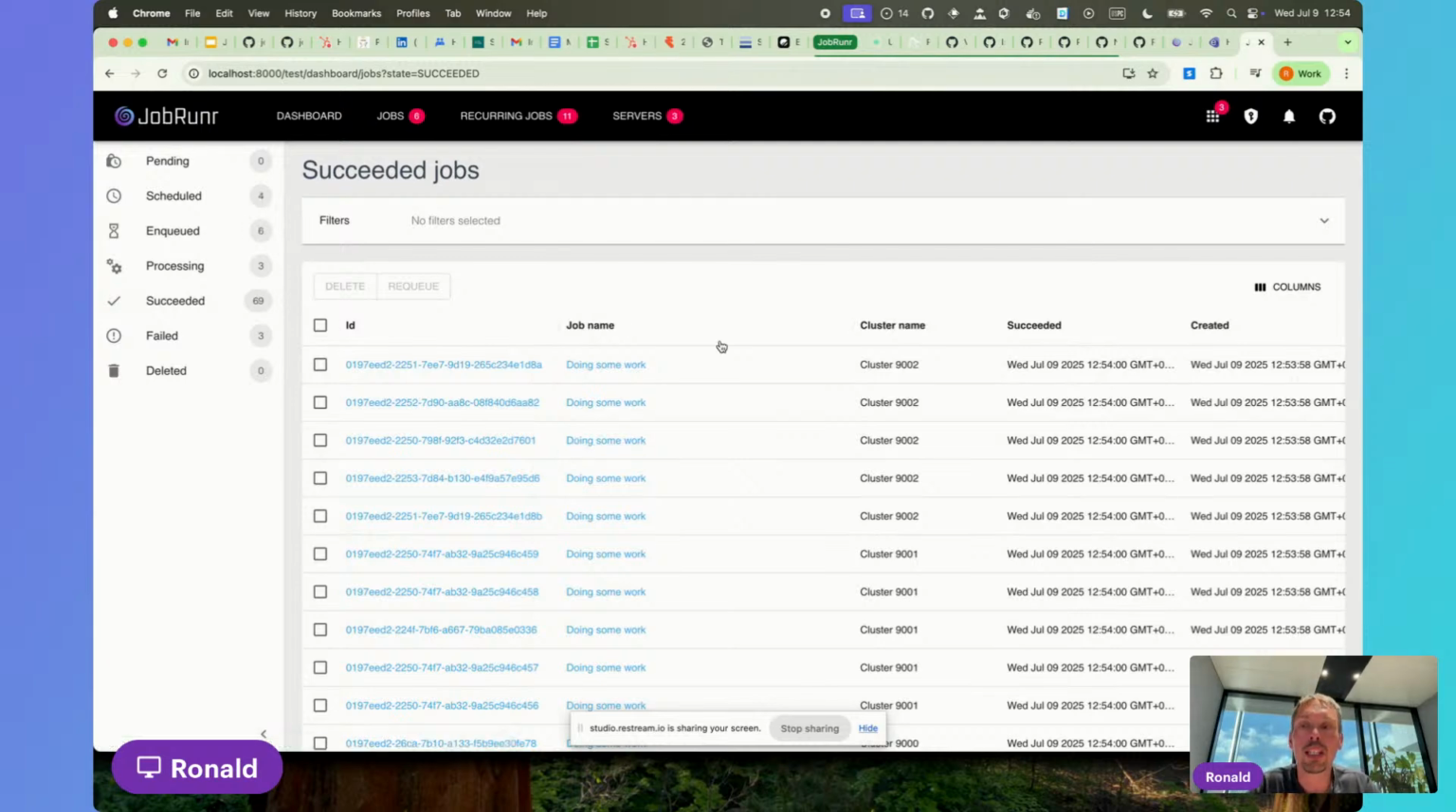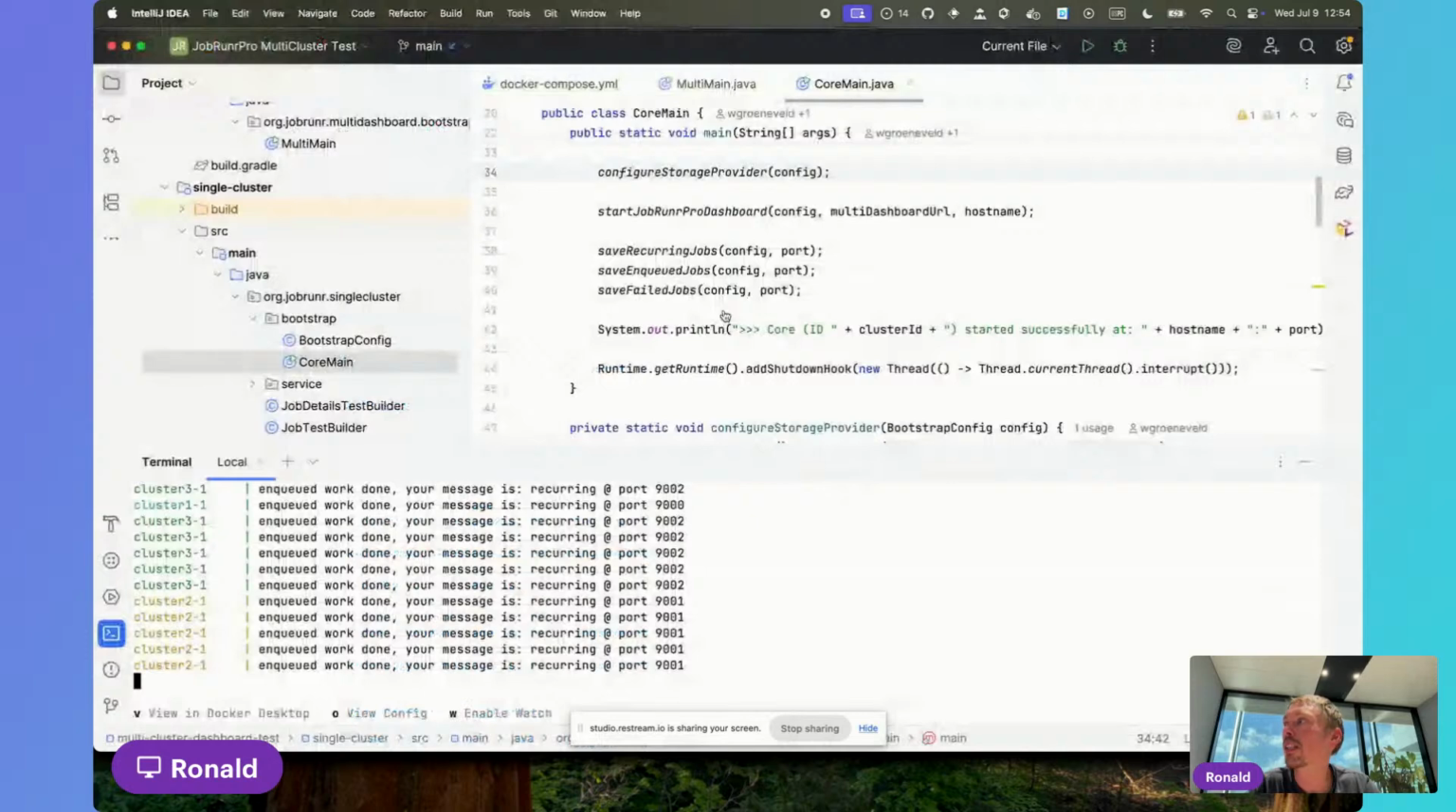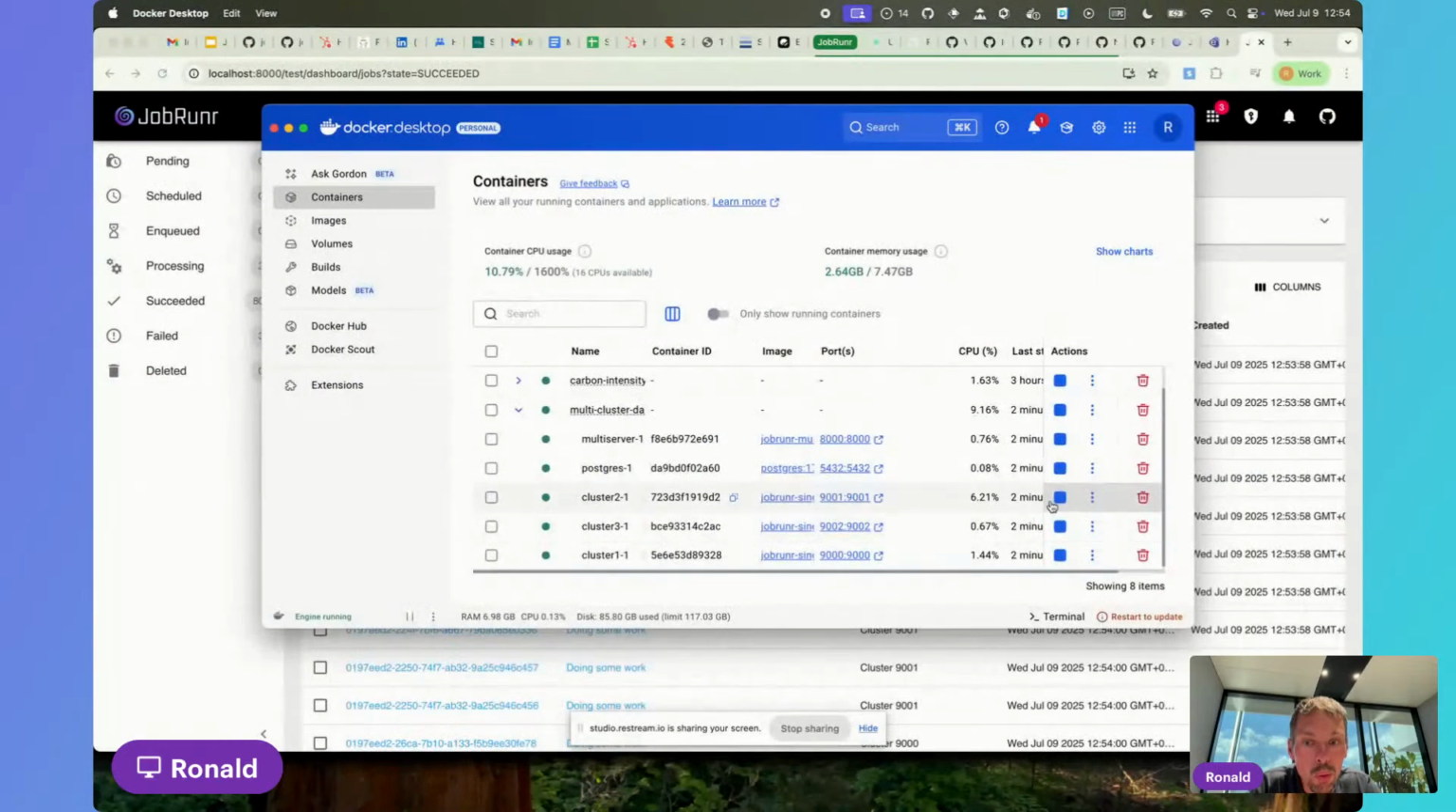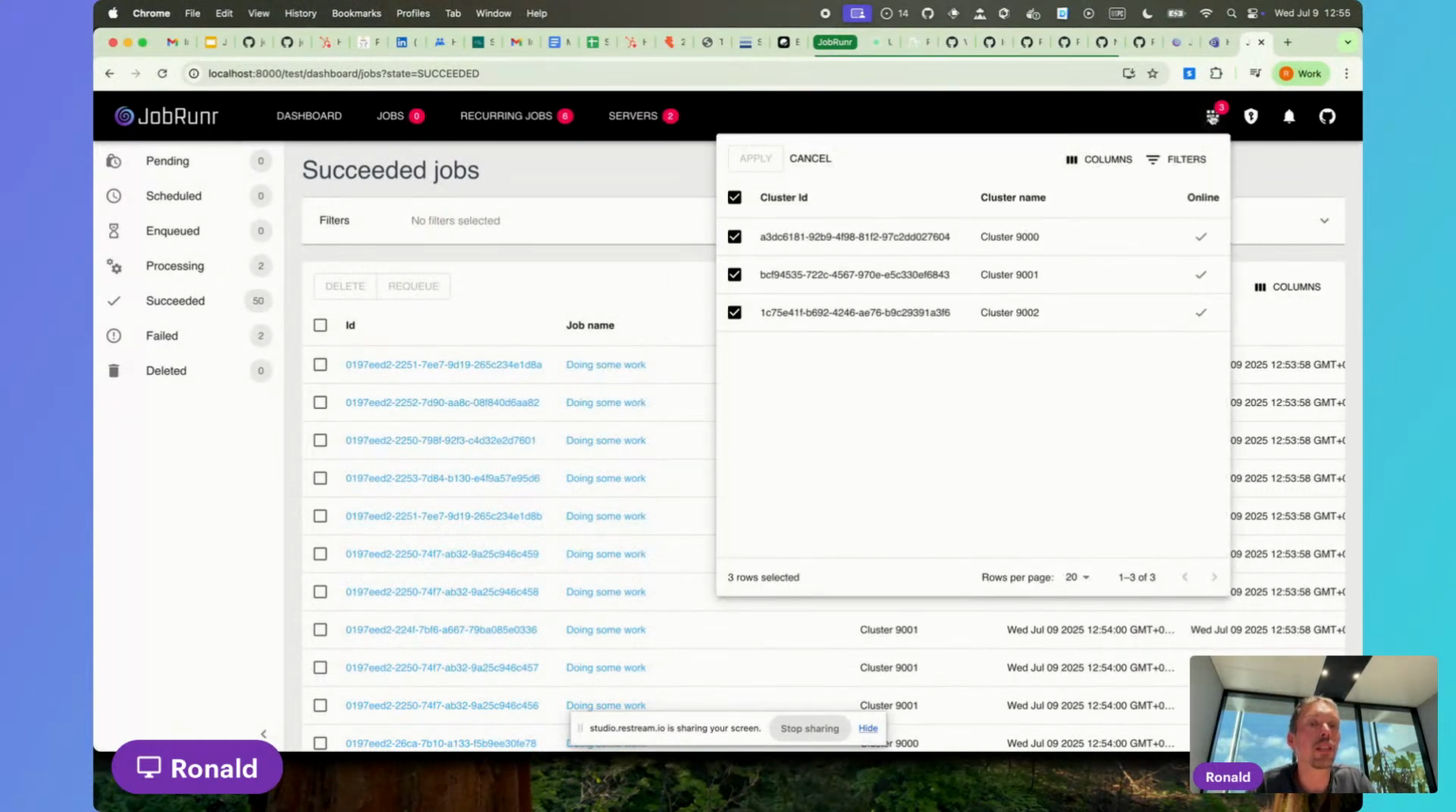And it's also really reliable, because if I would kill a certain dashboard, which I can do here now in my instance here, well, as soon as it goes down, the multi-cluster will detect it after a certain timeout, and then we will see that the cluster here will not be marked online anymore, but offline. On top of that, we can also select to view only the jobs of one cluster.